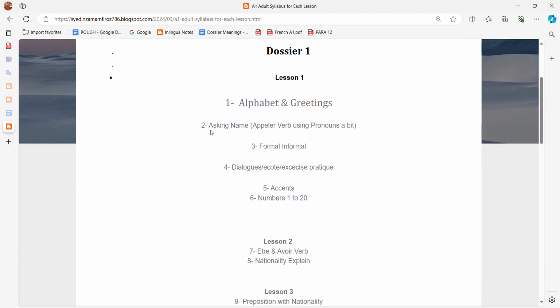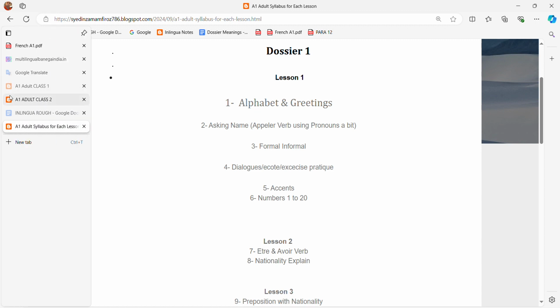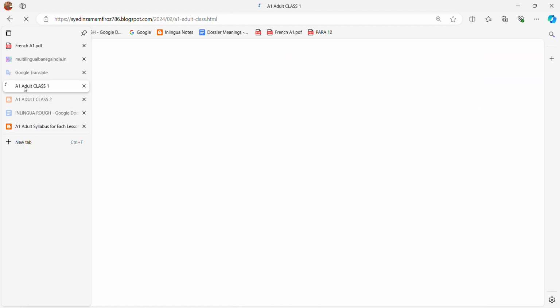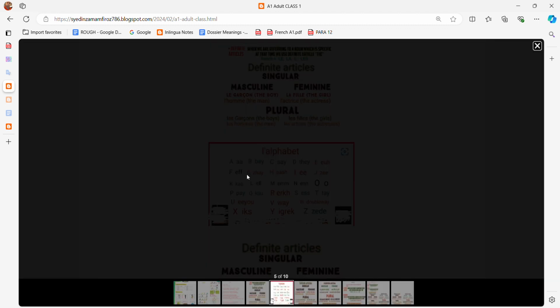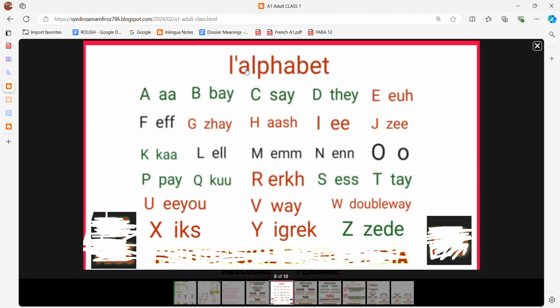So as we are starting this book for the beginners, we will start from alphabet and greetings. Alphabets and greeting. So let's start with French alphabet. So these are French alphabets on your screen. L'alphabet, you can repeat after me.